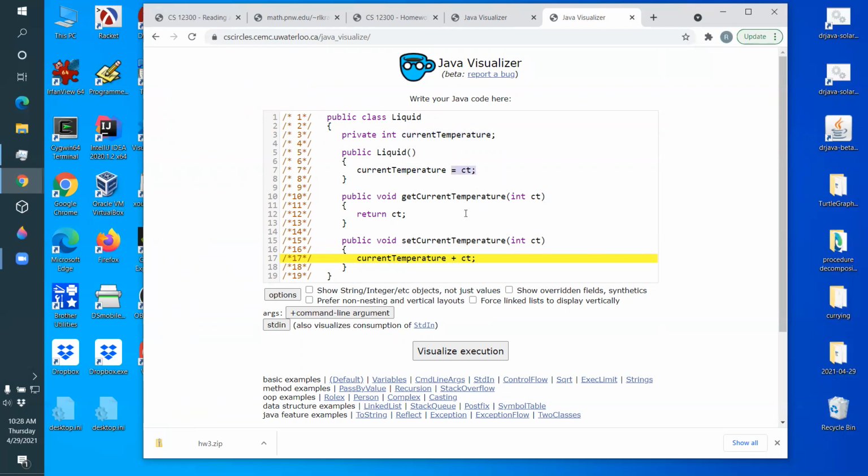What's wrong? There is no CT, right? Yeah, there's no CT. What do you think CT stood for? Current temperature. So what's missing? How do I fix this?